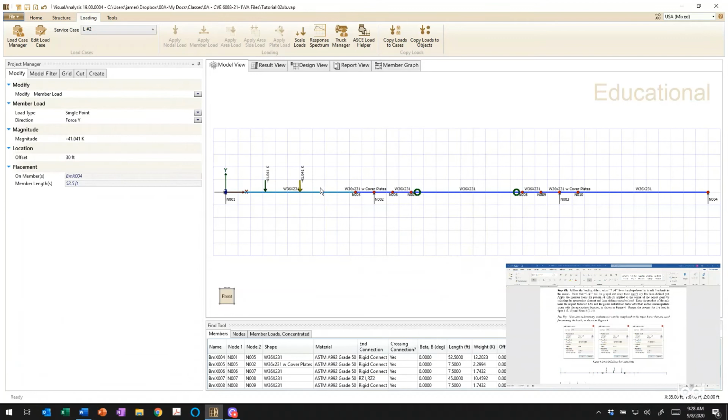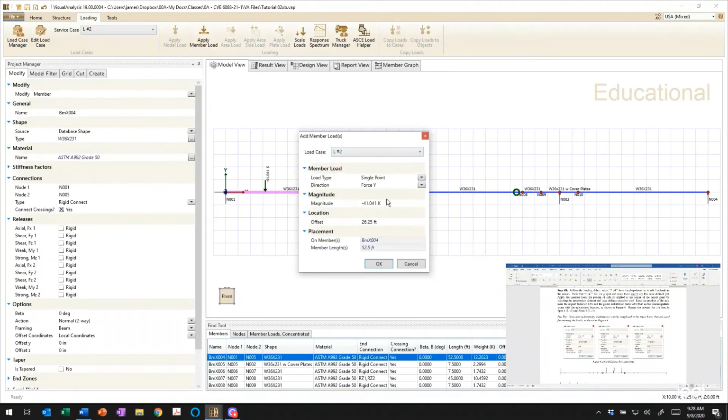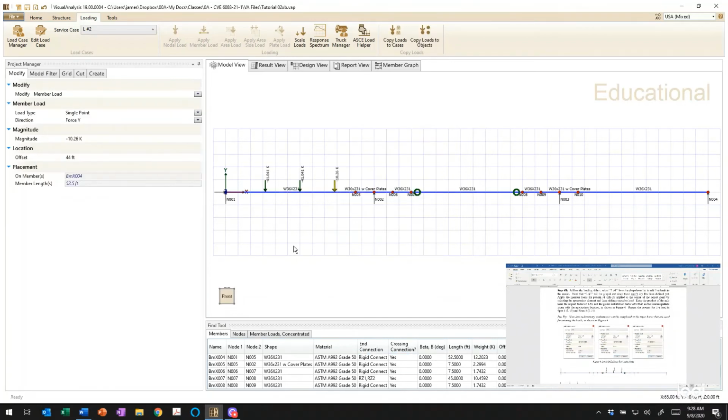And here I can go in and put the front axle in. So this is minus 8 times 1.33 times 0.9643. And this is going to be 30 plus 14 equals 44. And that gives me the truck in the first span.